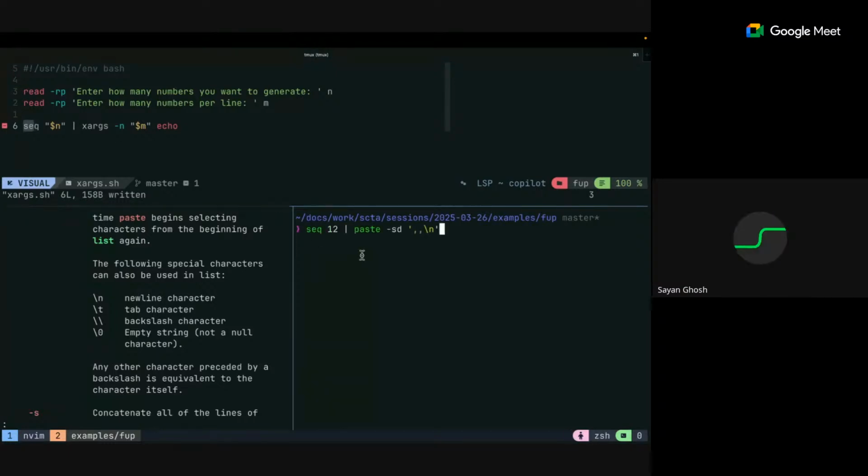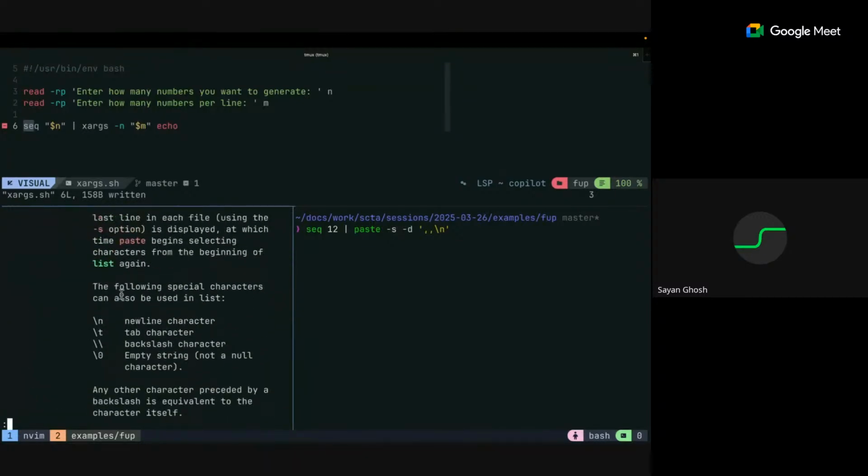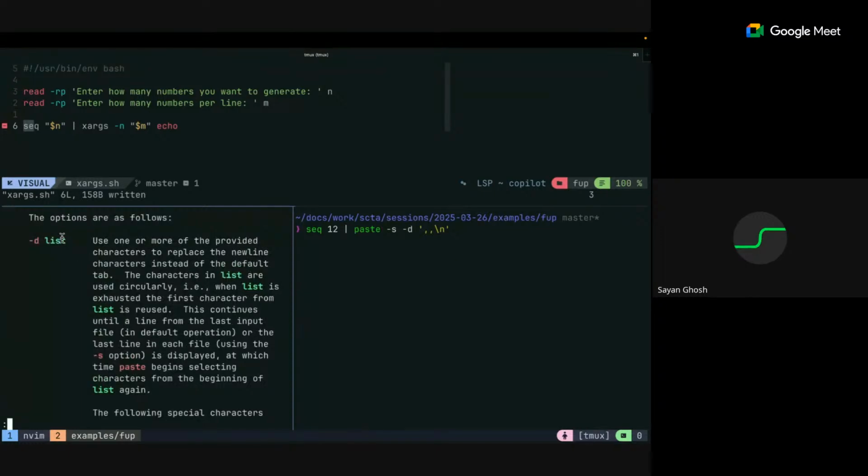Okay, yeah. So -s stands for work on the one file itself. Instead of pasting multiple files, we just paste the lines of the same file, like we saw earlier. And -d is for the delimiter, so I'm specifying this delimiter. You can also specify them separately like this, -s -d. As you can see, -s is this one. It concatenates all the lines of each separate input file instead of taking multiple files. And -d is just the delimiter list that we are providing.